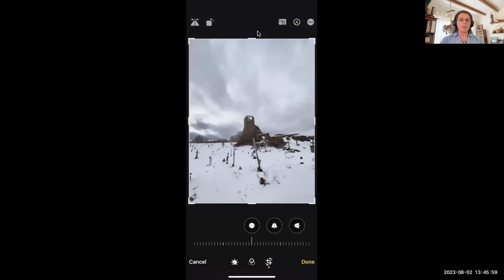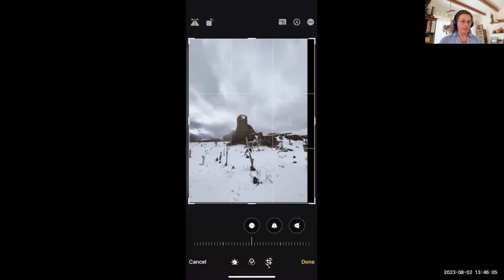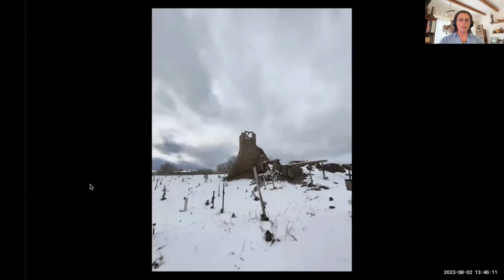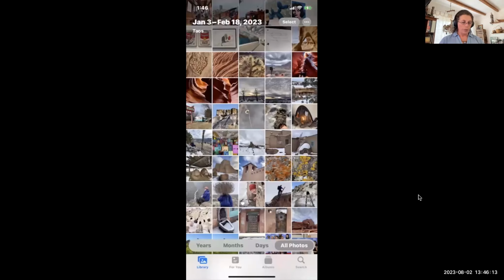But if I reset my crop, then I don't lose all the lightness, but I get my photo back, which is the original one. So there you go, and I'm going to say done. So I've done to this photo very similar to what I would have done on the computer. Now I just went through that whole thing without stopping or taking questions.